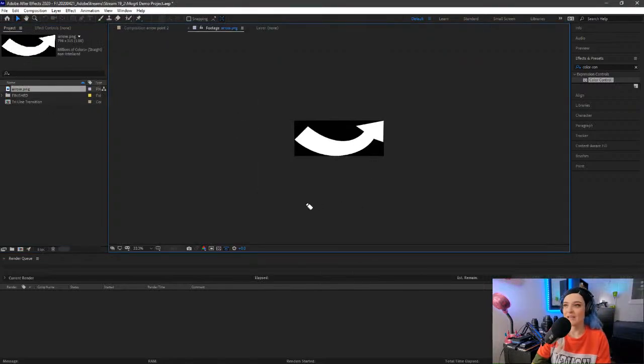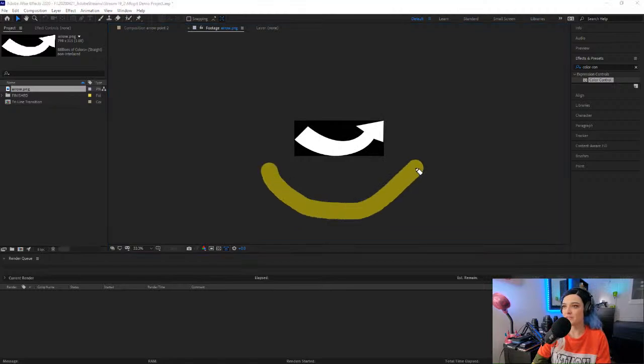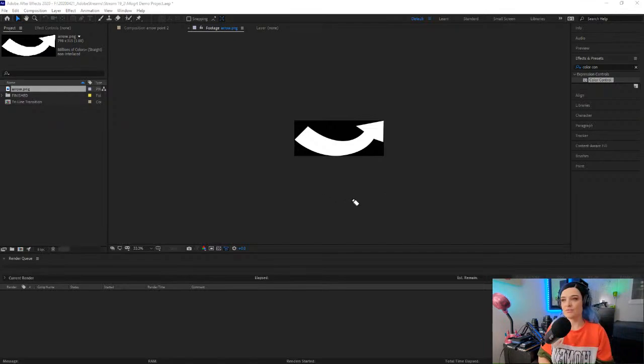What I want to do is animate this arrow going from left to right, like that, right? And then I also want to give the viewer the ability to place this arrow anywhere on the screen and to rotate it however they want on the screen. So for that, I'm going to use point controls and slider controls. And of course, I also want to give them the opportunity to change the color of the arrow.